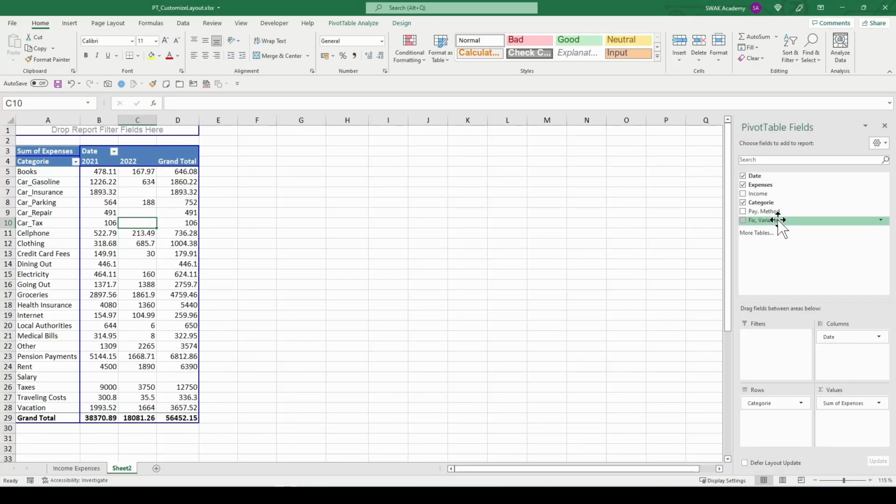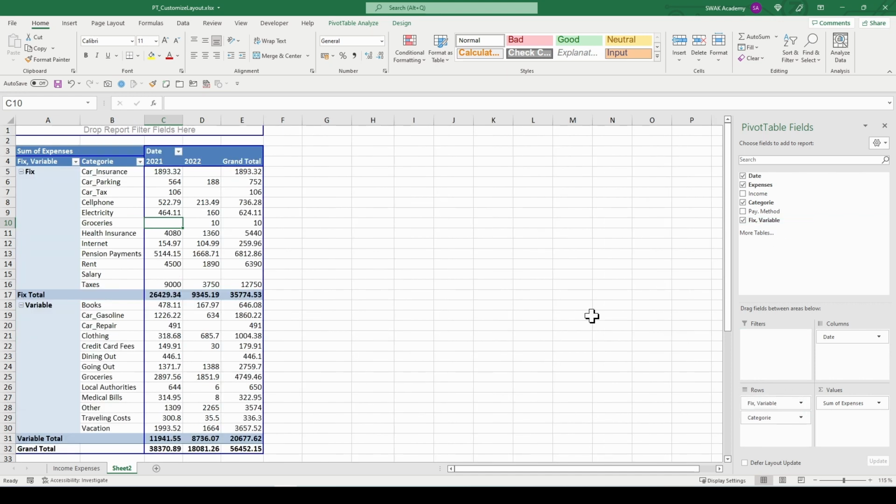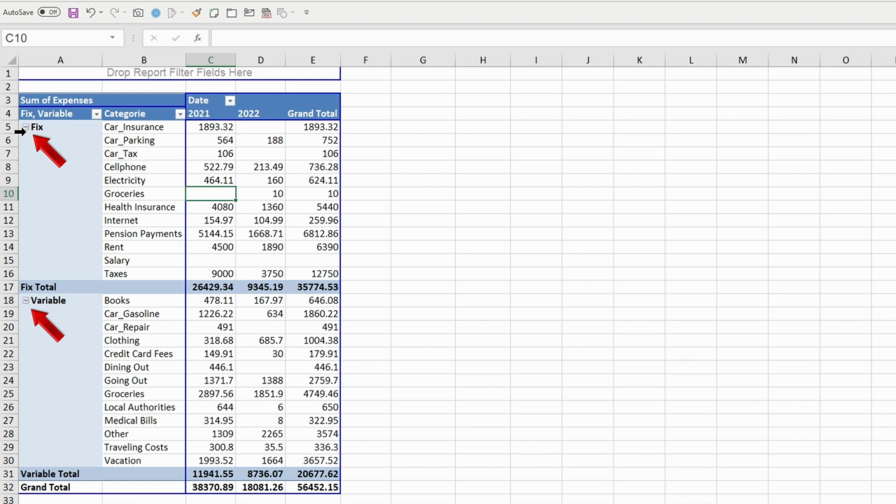You can add multiple fields in the rows area. The pivot table will categorize, filter, and calculate automatically. The grouping will be done based on the top field chosen. This means if I drag the categories field to the rows area and place it under the fixed and variable fields, the pivot table will categorize and filter the data automatically. Since the fixed and variable field is on top, the data will be grouped based on its categories. The pivot table will prioritize the filter based on its placement in the rows or columns area. The minus sign allows you to expand or collapse the detail of the corresponding section.